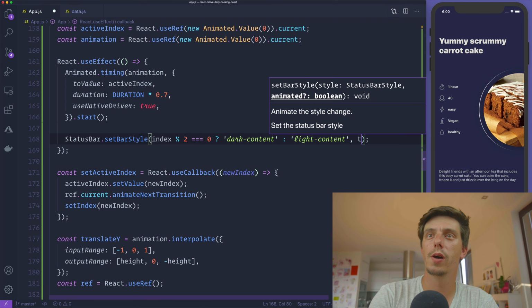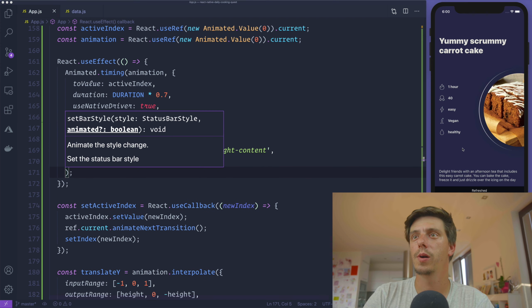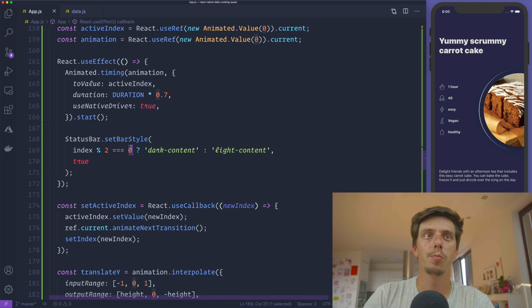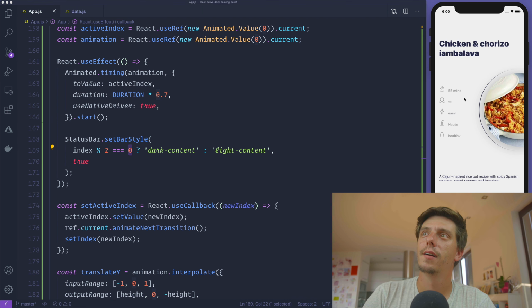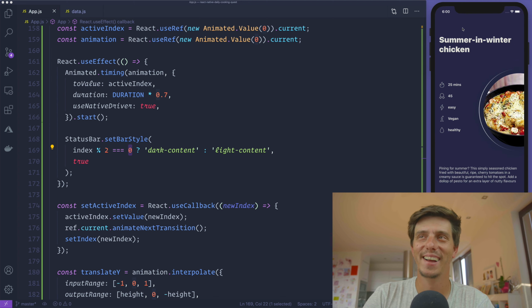And we can also animate it, so it's the second argument of the setBarStyle, right? And now it's animated. Isn't that beautiful?